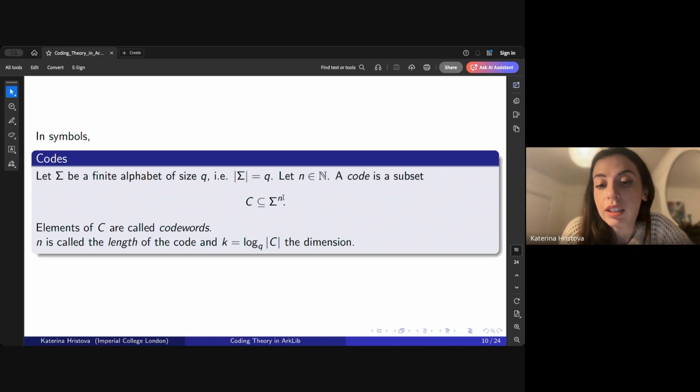N here is the length of the code, because each element of your code has this length, and K, in the general case, when you're looking at just a code as a subset, is log base q of the size of C. Well, this should be sigma. Yes, and this is the dimension of the code. Yes, I have a typo, it's normal.